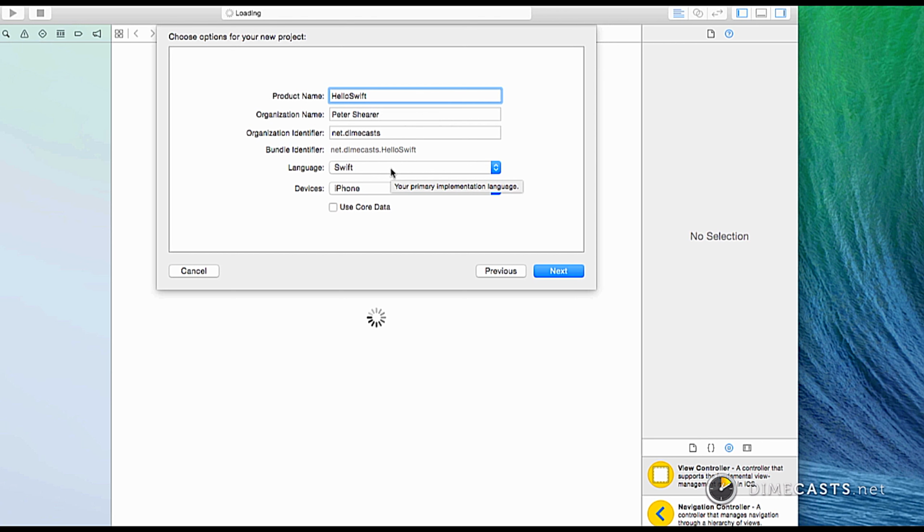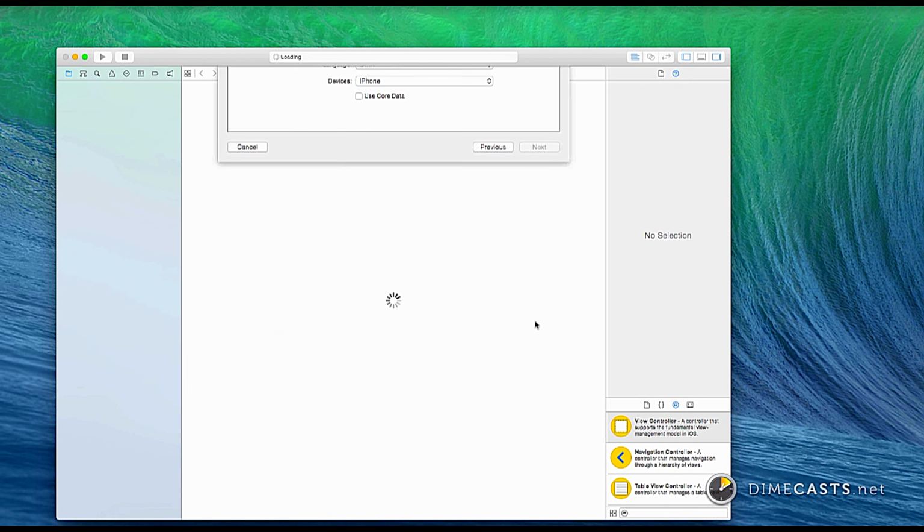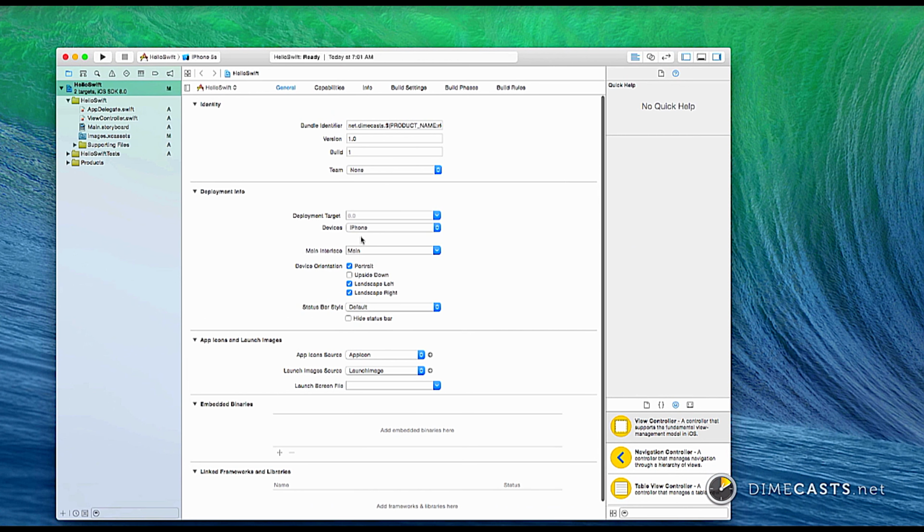Now, as new in Xcode 6, it's going to ask me which language I want. We're going to choose Swift, and we're going to leave it at devices for iPhone for now. This application is simple and doesn't use any sort of data or repository, so we're not going to use core data for the project. Click Next again. Choose where we're going to save it. I'm going to save it in my Dimecast folder where the GitHub repository is located, and click Create. All right.